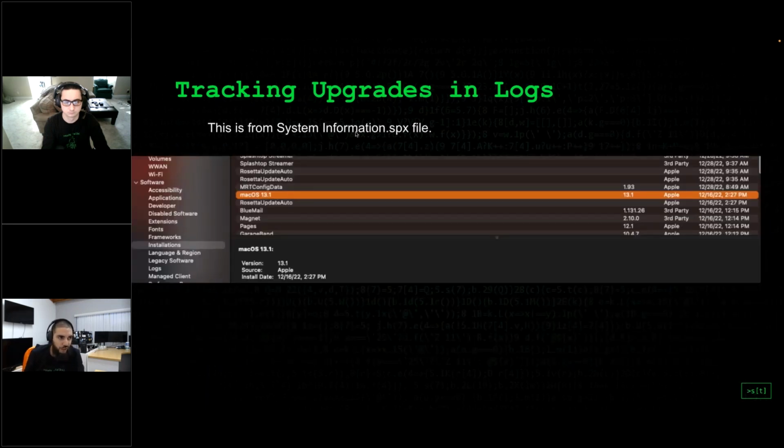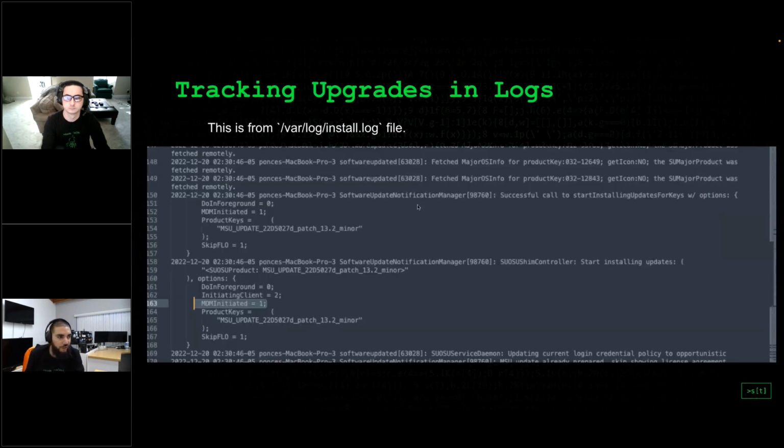Now, finding these in the logs is a little bit tricky, but usually the key identifier is to check out the System Information SPX file under Installations, and it'll tell you exactly when that upgrade, in this case, installed. So you can go here and say, hey, look, I saw it installed on December 16th at 2:27 p.m. Now you can go back to this log at that same timestamp, and you should be able to see who initiated that upgrade, or what initiated that upgrade in that process, should you ever need to.